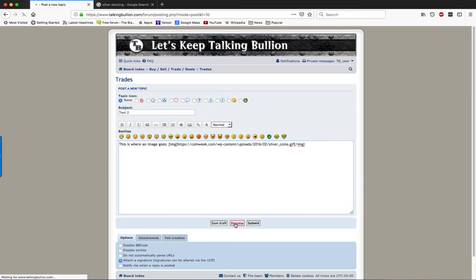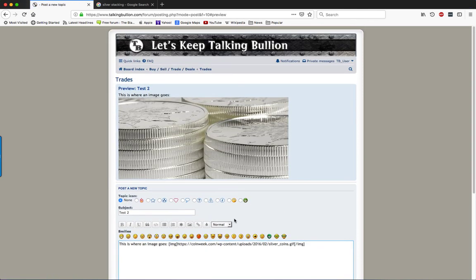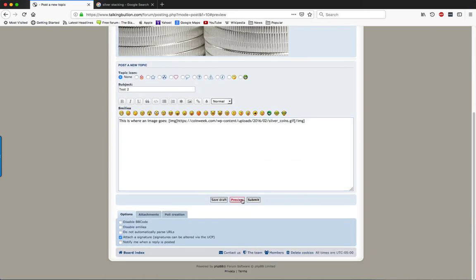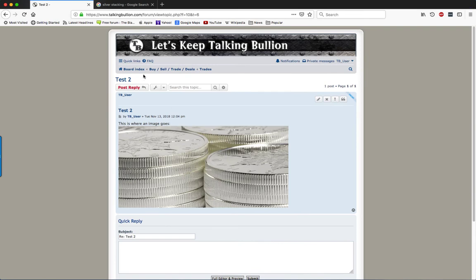So let's go ahead and do a preview. You can see here now, this image is there. Now, of course, if somebody moves this location out of where it's currently at on whatever server it came from, this link will be broken. But that's a good way. If you find something out on the internet and you want to post a picture of it here, that's one way to do it. Now let's go back. I'm just going to go ahead and submit this. So now it's part of our post.